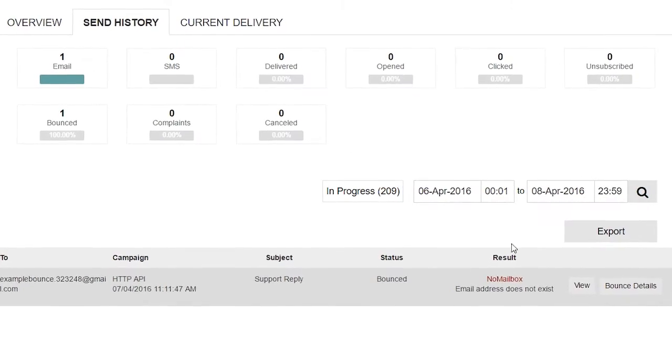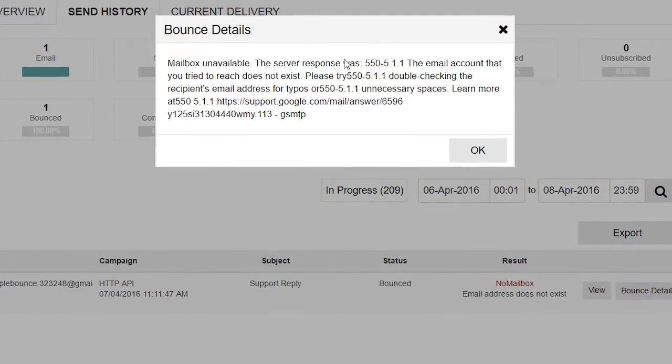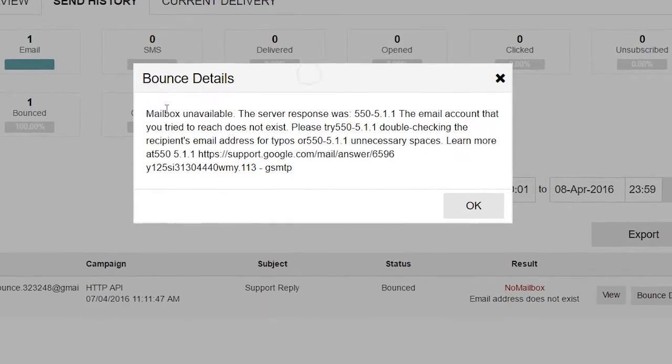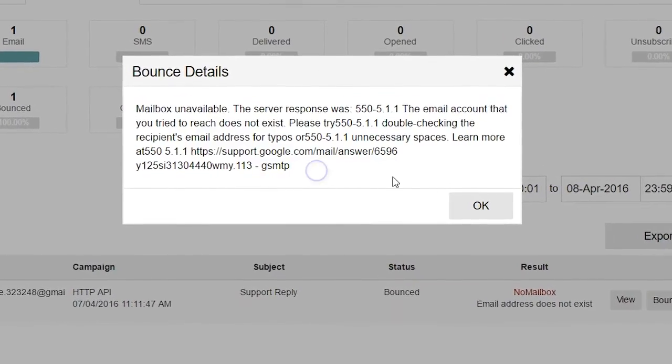4. You gain access to the exact SMTP errors for any bounced mails, which almost always helps to quickly identify and solve any delivery issues.